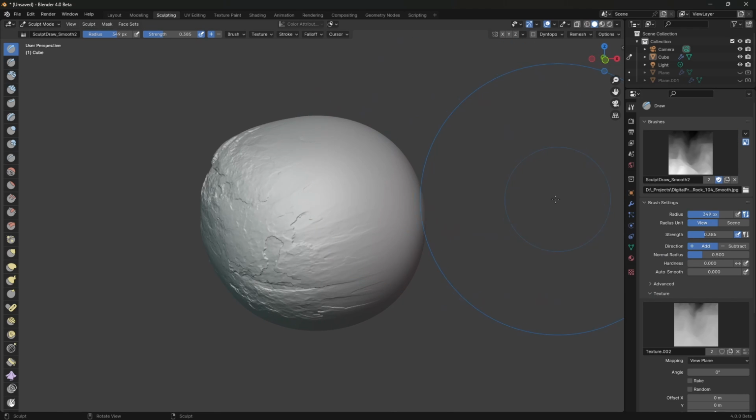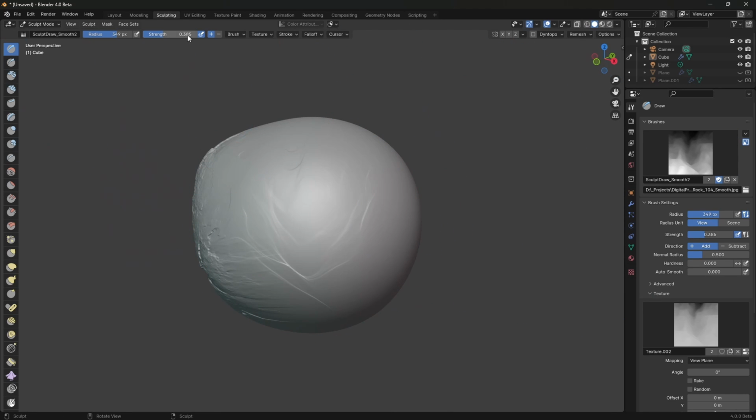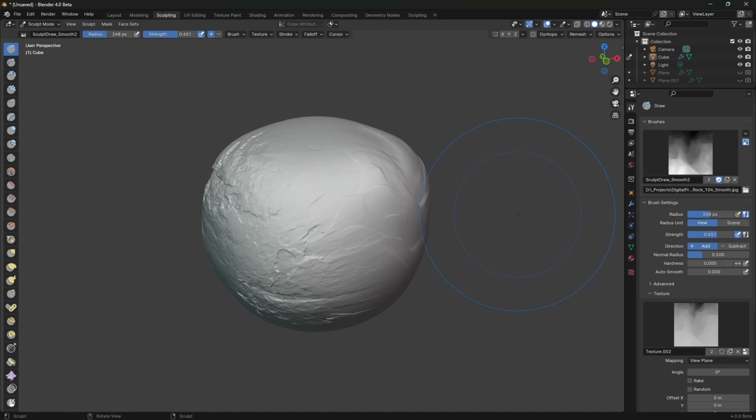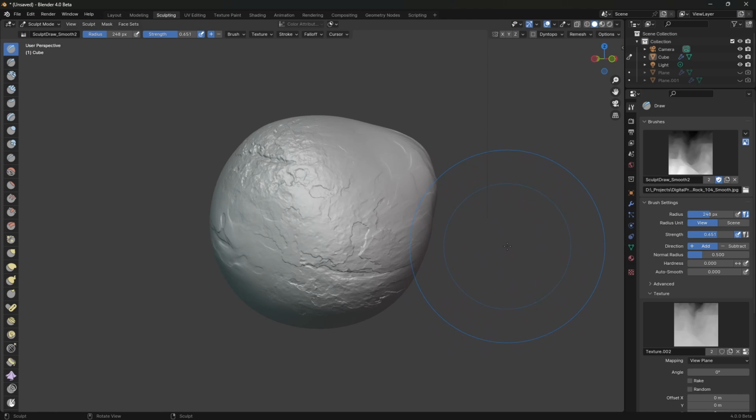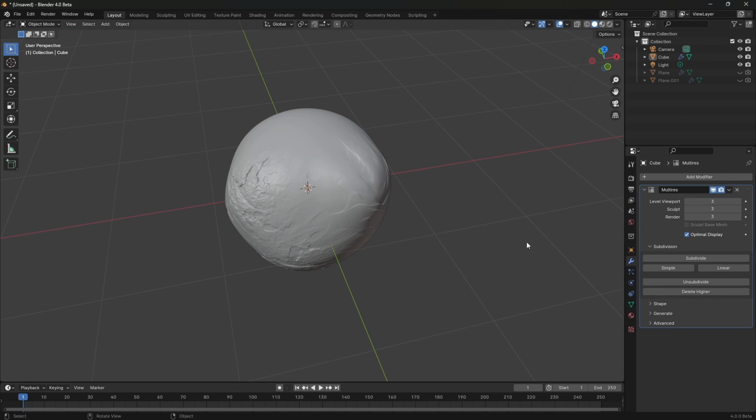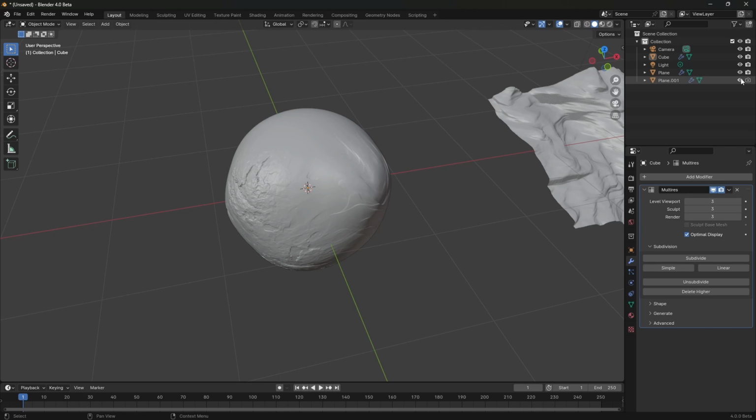We can also test this other brush. Here it is. Let's make it a bit stronger and a bit smaller. Here we go. So I just wanted to show you that it does work in Blender the same way it works in ZBrush. And if we go to the layout viewport, I will enable these two objects.